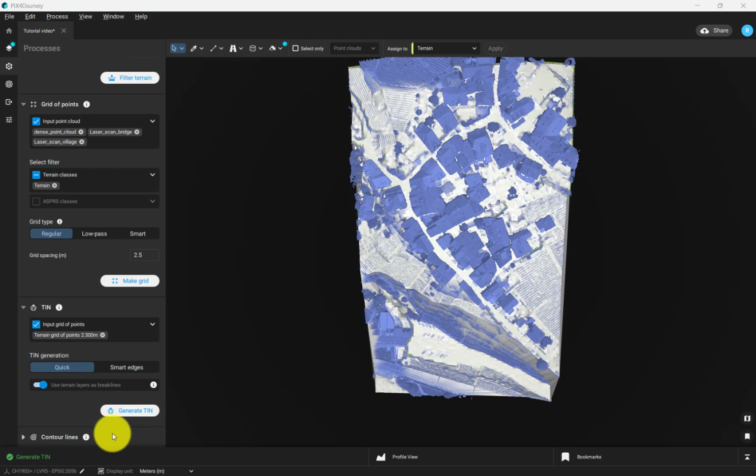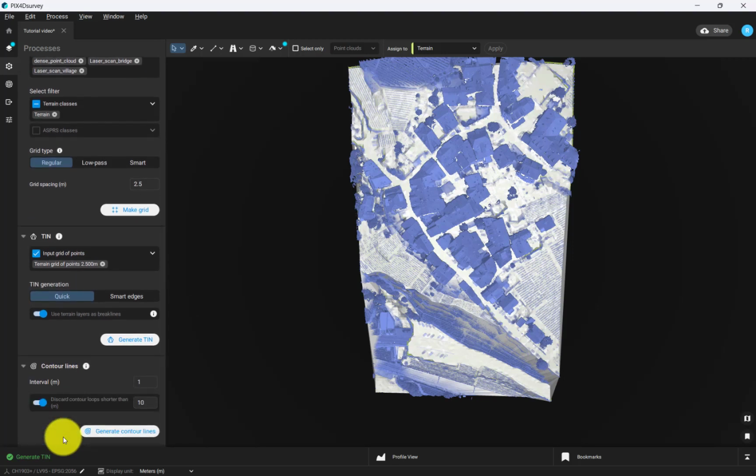The final processing step is to generate a set of contour lines. Select Contour Lines in the Processes menu. Contour lines represent a set of lines that join points of equal elevation across your project's data at a defined interval that you have chosen. The interval between these elevations can be modified, as can the length of the shortest loops we want in our project. Once we have set the parameters, we will click Generate Contour Lines.